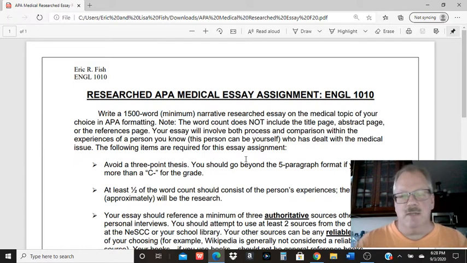For this essay, it's going to be longer, it's a little more involved, a lot of new things, but hopefully nothing in an overwhelming way. It's going to be a 1,500-word narrative research essay on the medical topic of your choice. And the idea behind this essay is that you're going to tell someone's story and their experience with a particular medical condition. And that's kind of easy for me to say. It's a little harder once you get into it. Because you got to figure out how you're going to narrow that down.